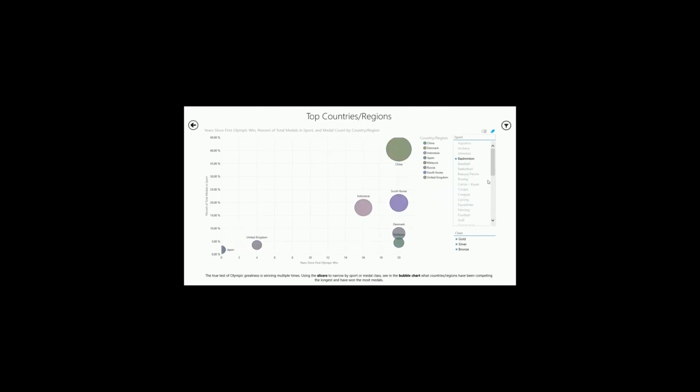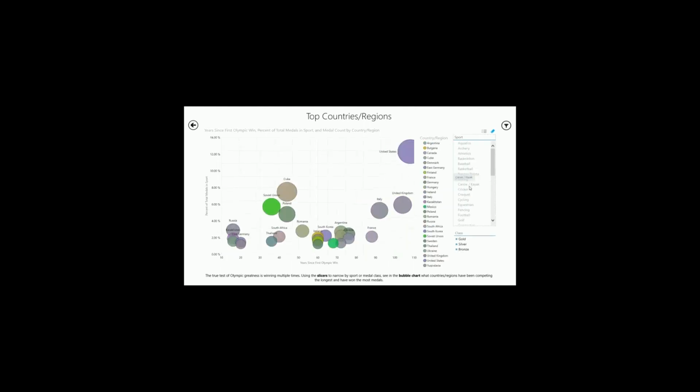All right, so that's the mobile app. Mobile app, again, it's just in the Windows Store. You search for Power BI, and you'll find the mobile app that is available to you.